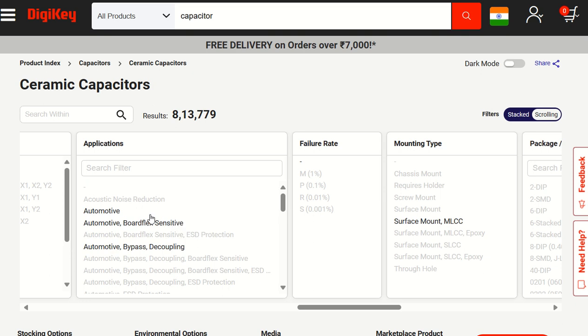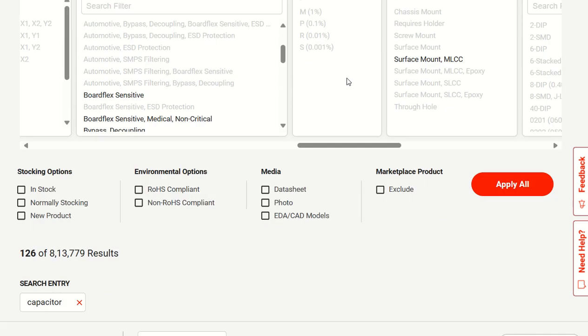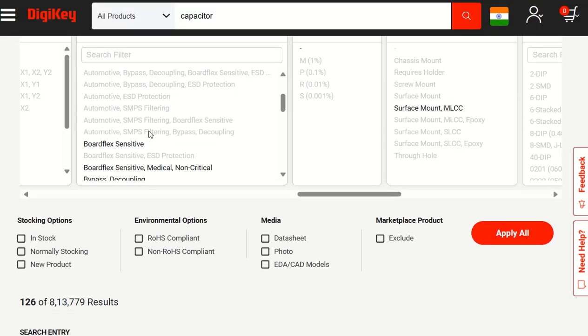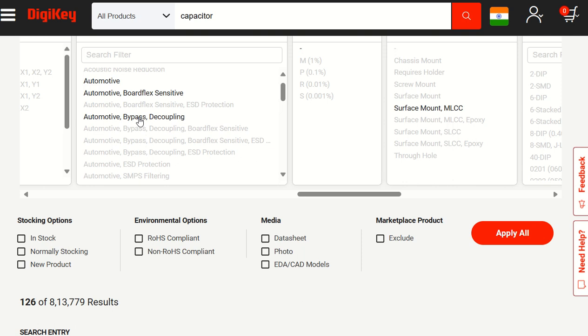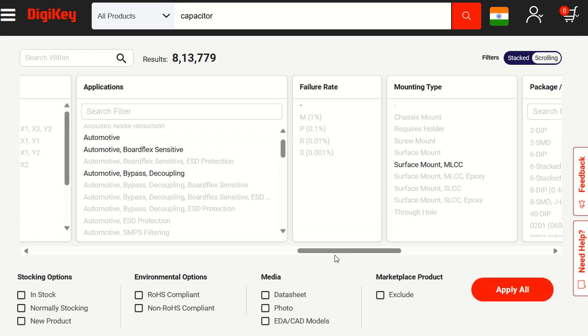Applications, if you want you can select your application. Let's say if it is automotive or bypass decoupling and everything. But based on that you can see we have 126 results right now. So if you select some of the application it will be very less. Let's say automotive bypass decoupling, we have just 3 options. So we'll just remove this because we don't need any specific application. We'll be taking a standard one.